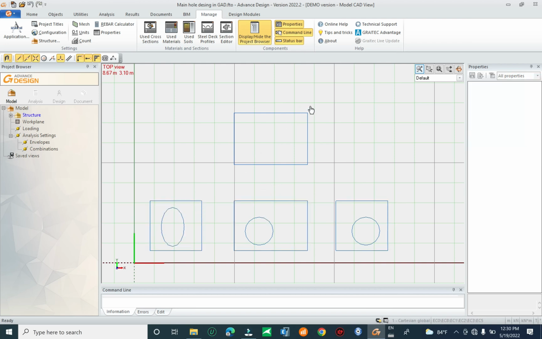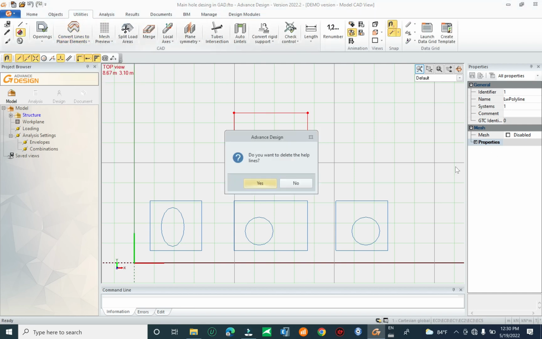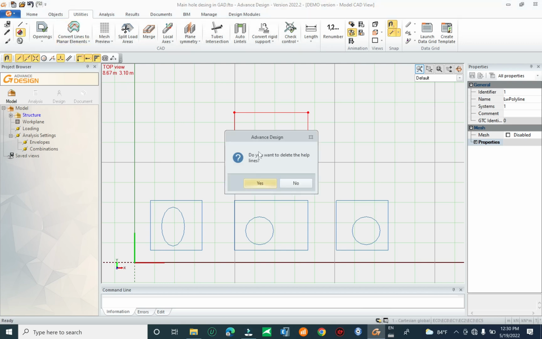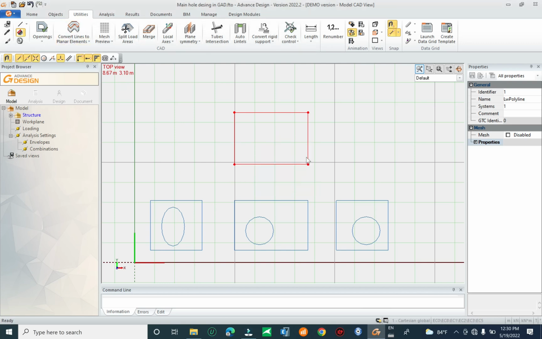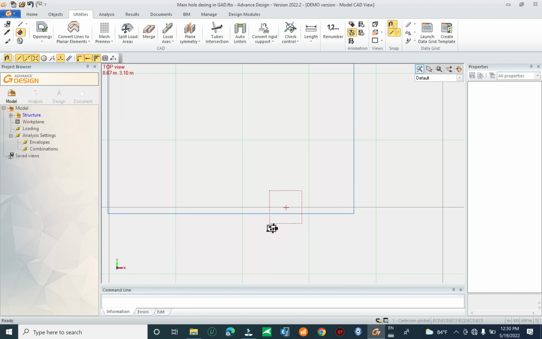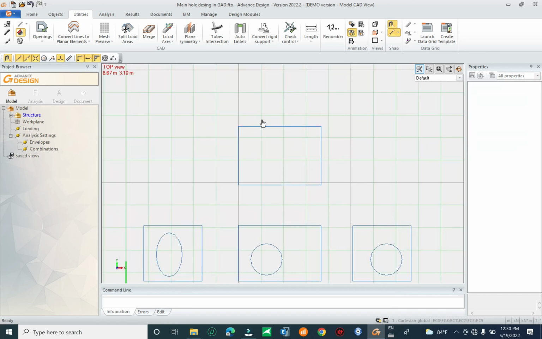Okay, now let's convert this one by clicking on opportunity, convert to planar element. Do you want to keep the line or do you want to delete the line? Okay, now I want to delete the line. So again you can click on no. In the case of an error, you can convert it by using line. You can draw it.